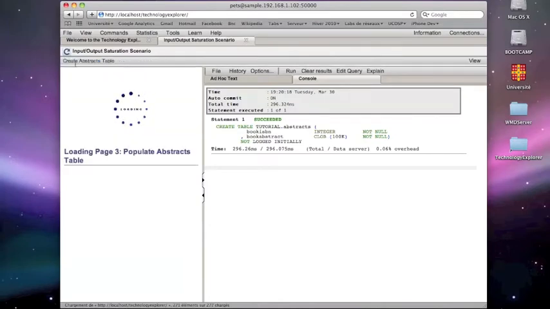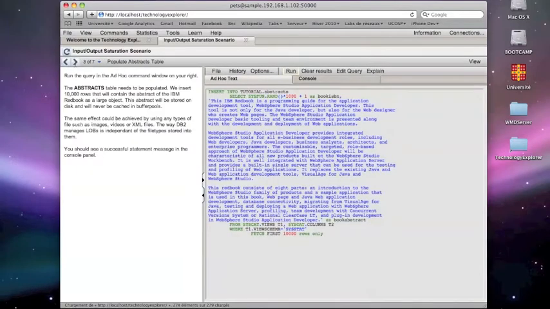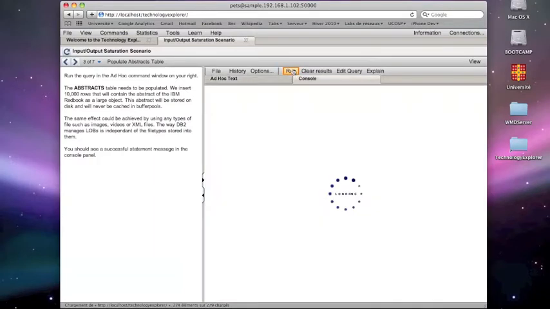In the second step of the I/O scenario, we populate the newly created table. The query shown here will insert 10k times the text displayed here as clubs. You should see a success message once it completes.